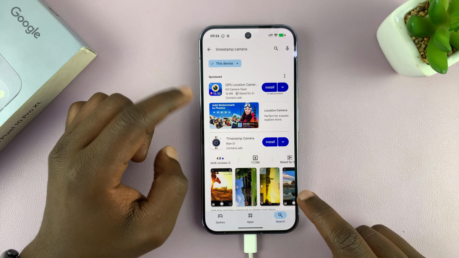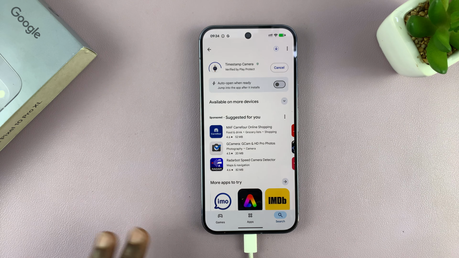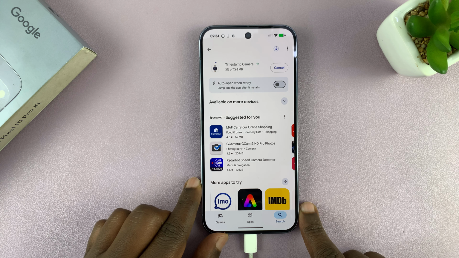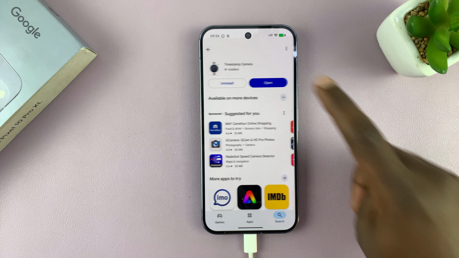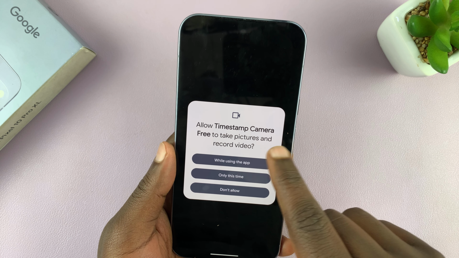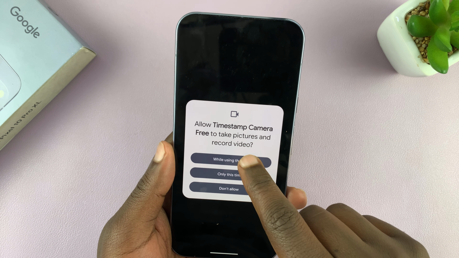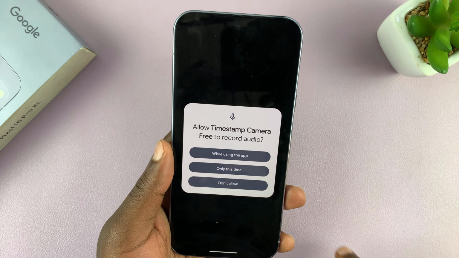Okay, so timestamp camera, there you go. Just go ahead and install that app. It's completely free. You're gonna see some ads, but it's free. So with the app installed, you can launch it, and of course you're gonna have to give permissions to take pictures and record video, and of course permission for location while using the app.